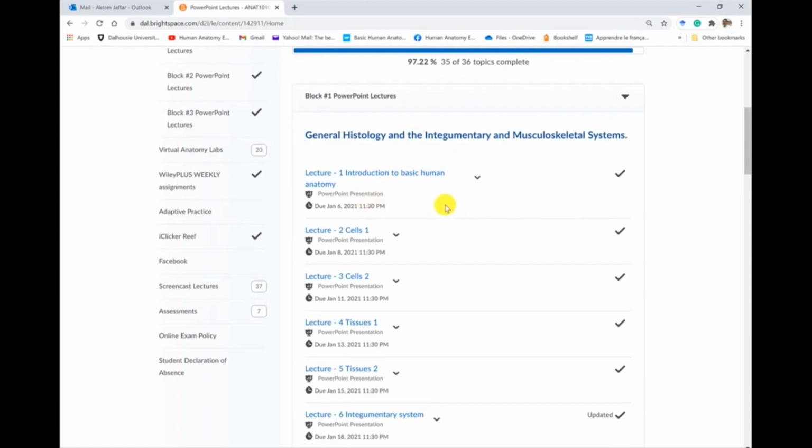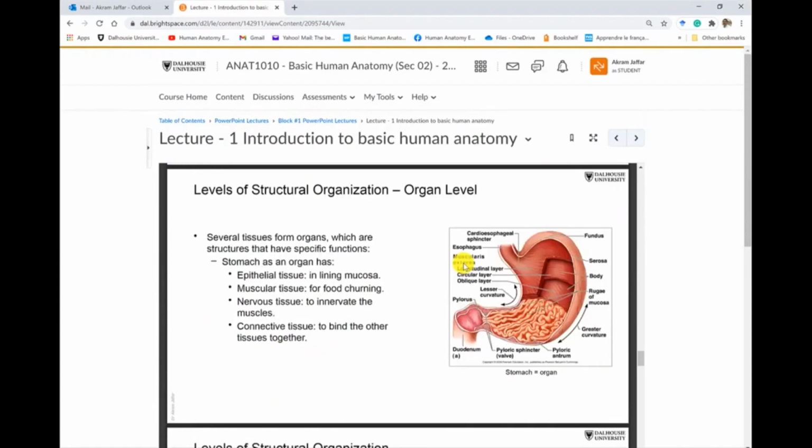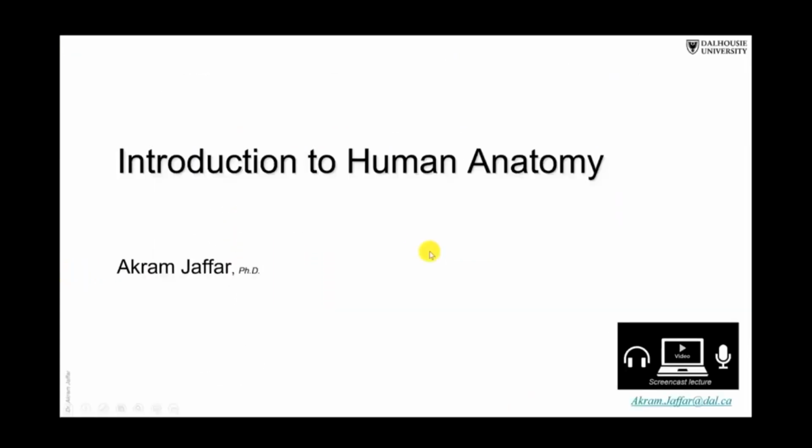The lectures are located here as PowerPoint presentations. You can click on the lecture to study it as a PDF file, or it is actually preferred that you download the lecture. When you download the lecture and study it in the slideshow view, you can benefit from the embedded features that are present in the lectures, such as the links that are available on the slides and animations. For example, here you can find a link to the screencast lecture that is related to this video.